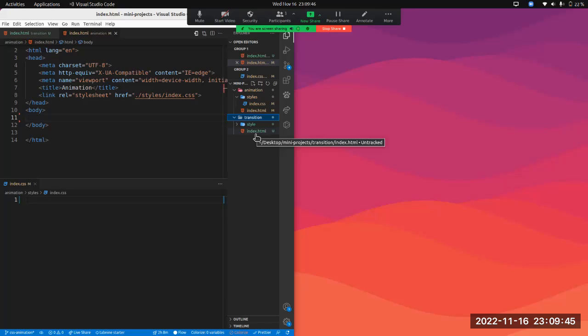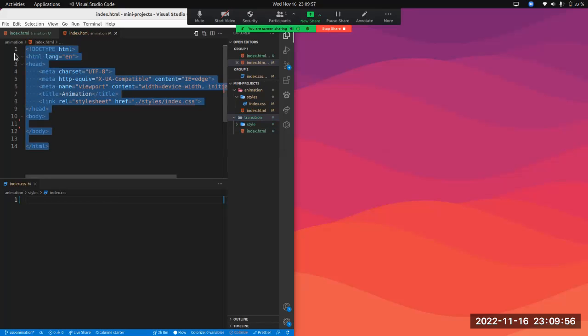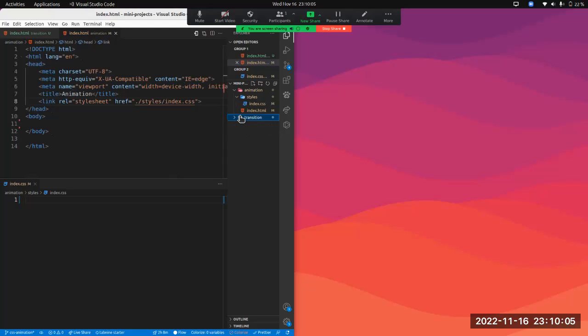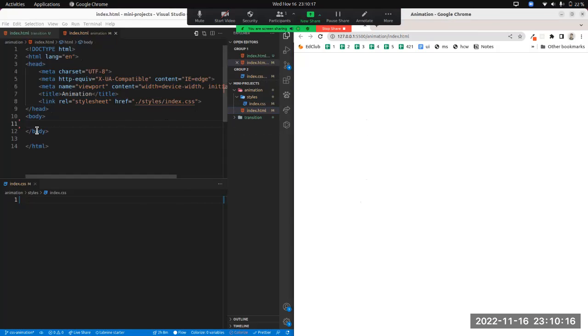So, let's learn those things. The template of HTML is here. This line is linking my CSS file, and let's start. Let me open my live server so that you can see the result.